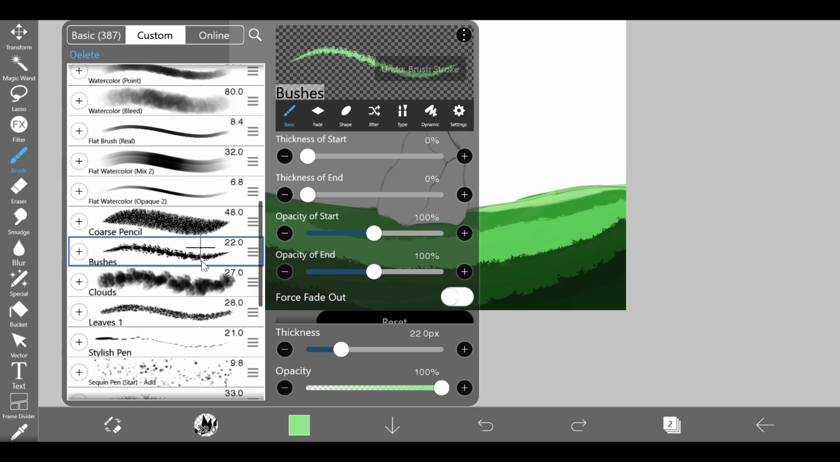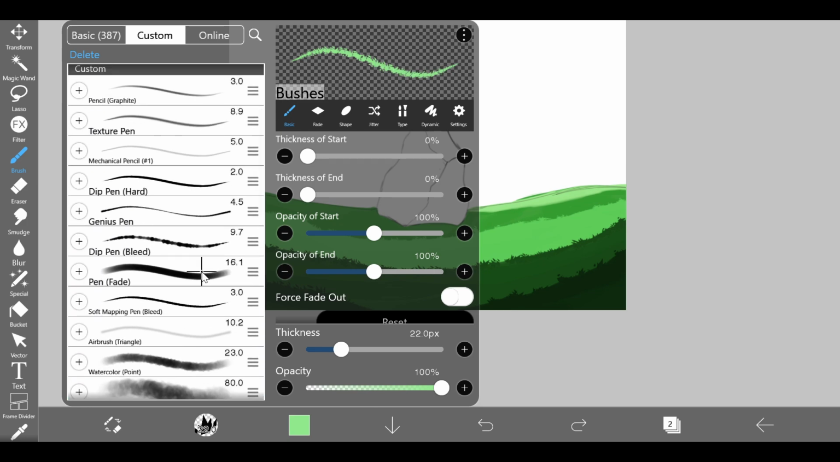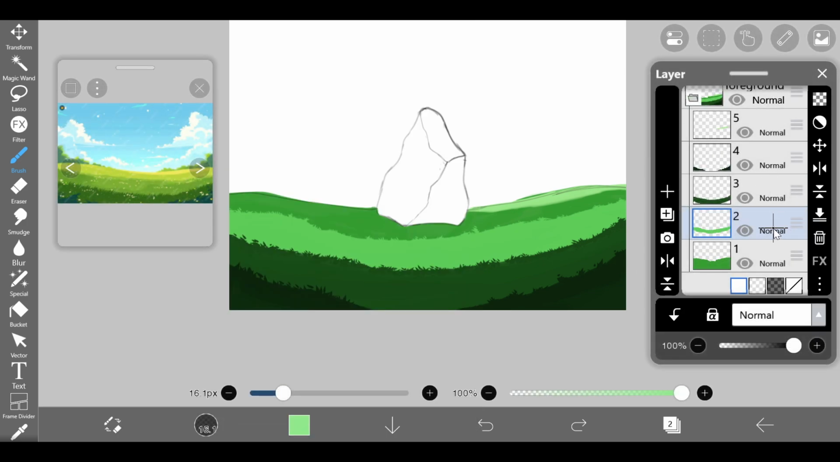Okay, so let's paint, I'm going to paint again. I'm going to select this layer. I'm going to paint a little this whole thing. Oh no, I'm going to paint at this new layer and bring it down this layer.